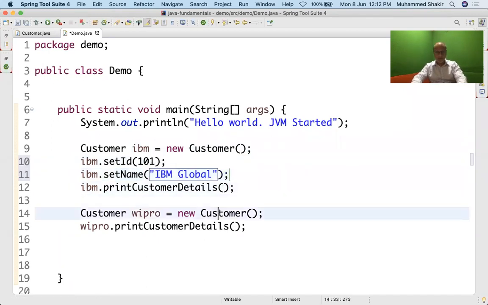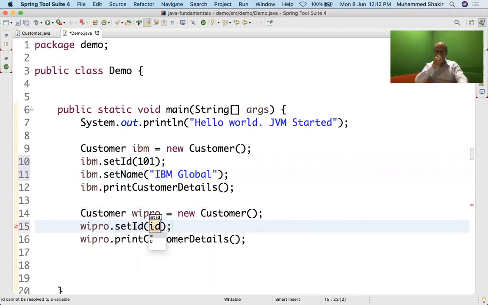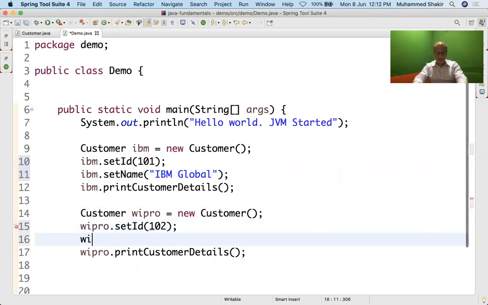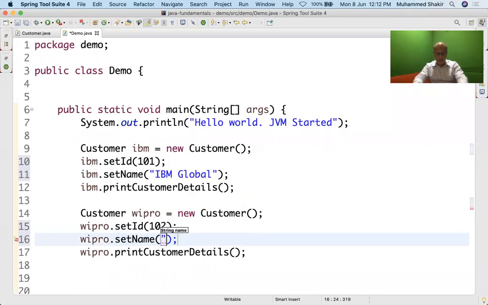And then I have Wipro. I'll say Wipro dot set ID. Now see, it's so very interesting and beautiful stuff over here. And then I say Wipro dot set name. And when I say set name, I'll say Wipro Limited. Right, this is the name.